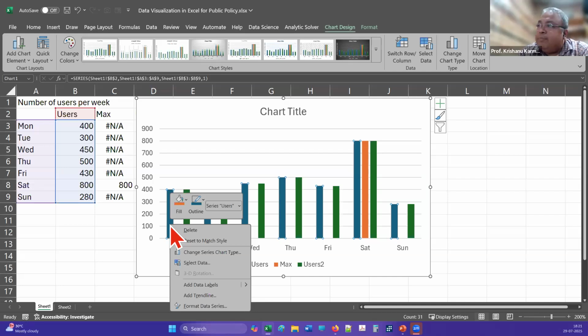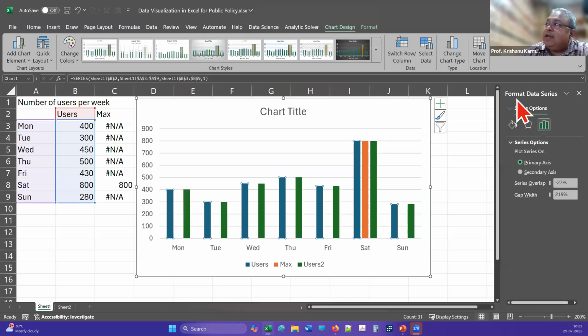I'm assuming all of you have been able to reach this stage. All of you are with me, I hope. If not, feel free to raise your hand. Now let's go to the bottommost item in this menu, which is format data series. If you click on format data series, on the right hand side this facility comes up. Hopefully you can see there is something called series overlap and something called gap width. We will change these values.